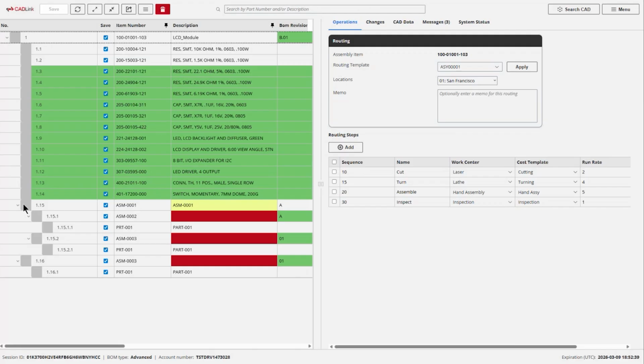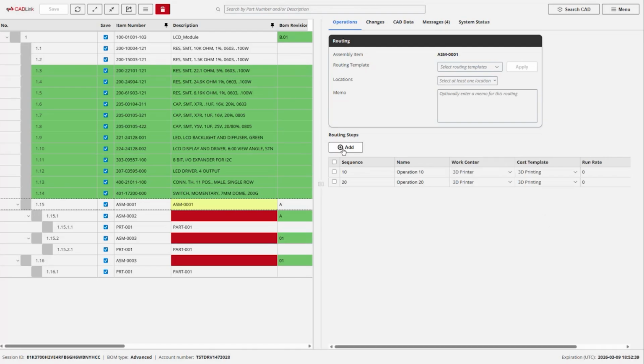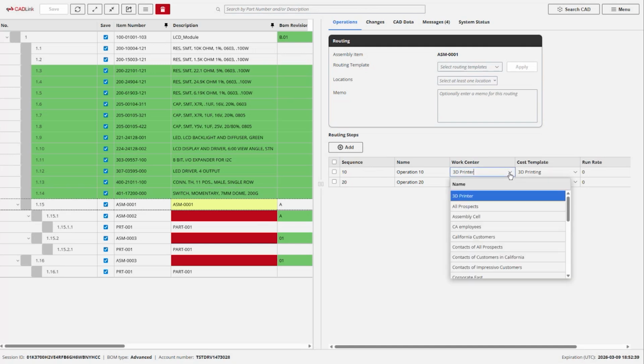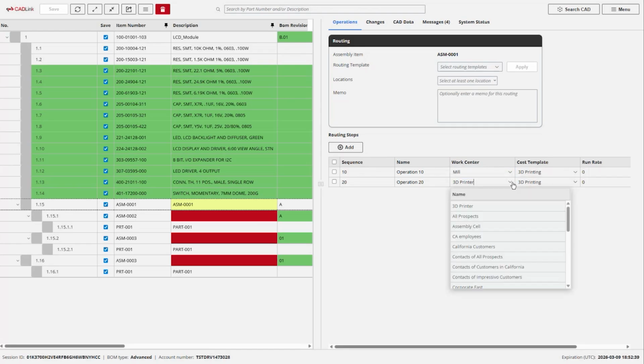Now, if I click on a different assembly that may not have an operational sequence, I'm able to add one. So maybe in this case, I'll add just simple 2 sequences, let's say start off with the mill and then end off with inspection, something along those lines, setting up the work centers and the cost templates.